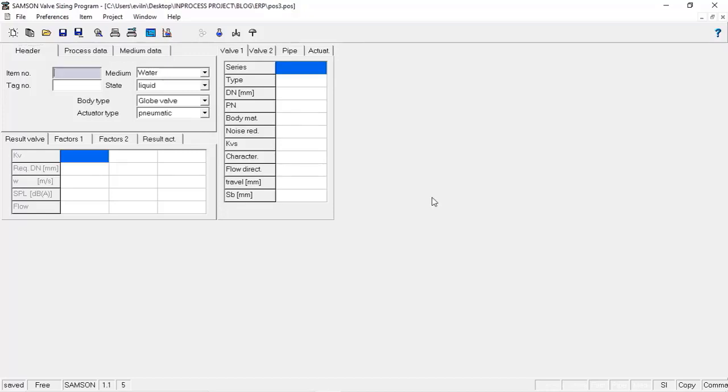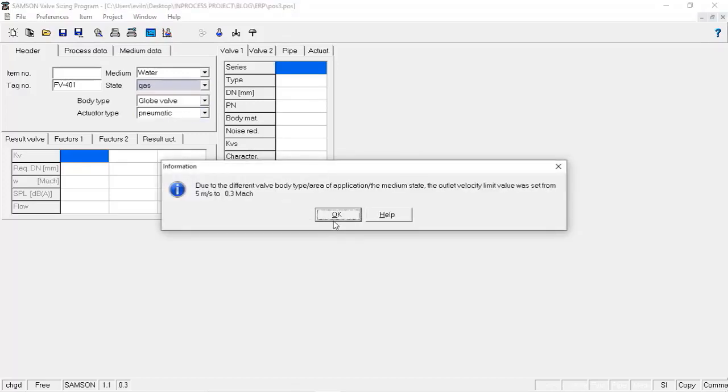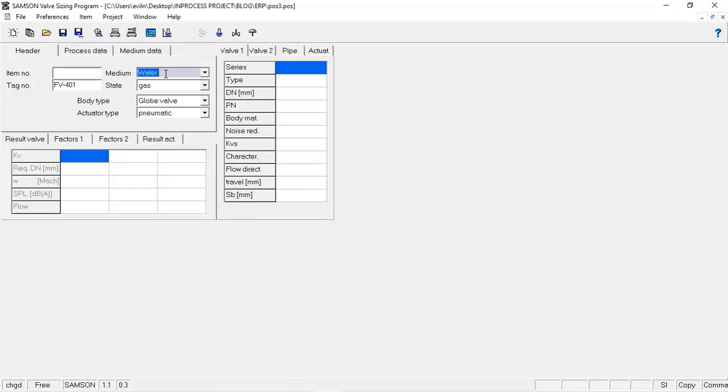First of all, let's set the condition for valve sizing, and I will add a tag that is FV401, and it is in the gas phase. It's not vapor. It is vapor when we have a saturated gas stream. So we have gas, and there is information here. Okay, and the medium, if you are sizing a control valve for a pure substance, eventually you have it in the data bank of the software.